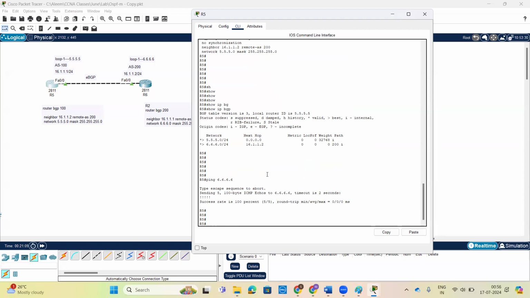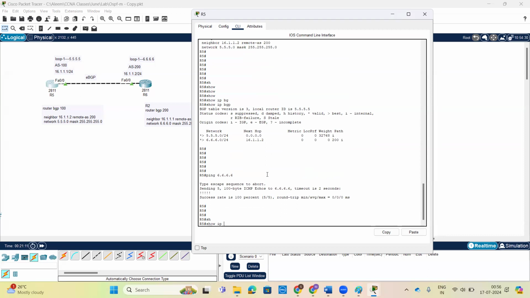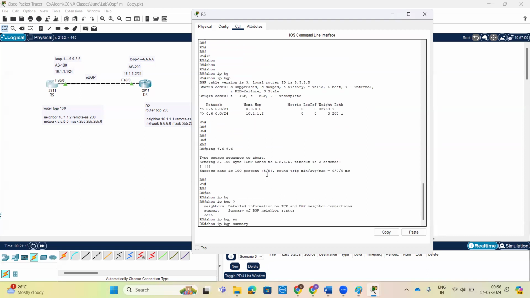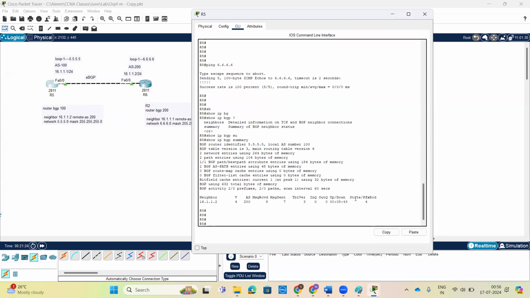For the BGP routing table use show IP BGP, and give summary here. With the help of the summary, we'll find out the neighbor status. If the status is active, it will be shown here. Here the prefixes advertised shows 4, which means the established state is finished.